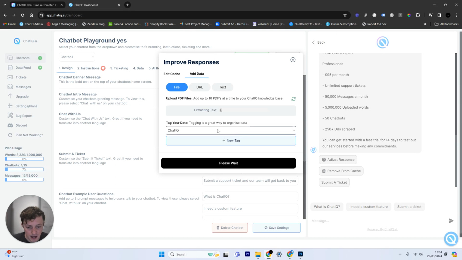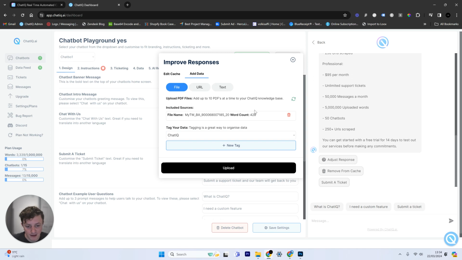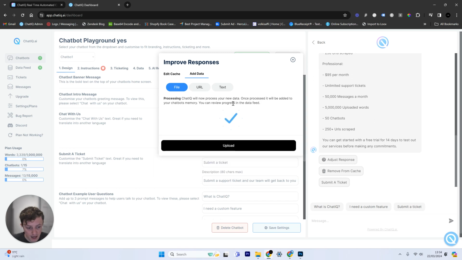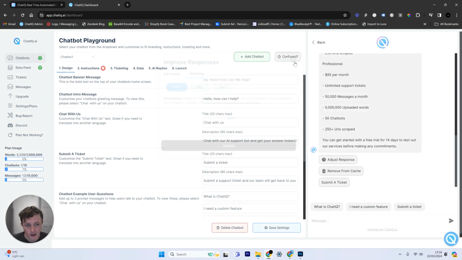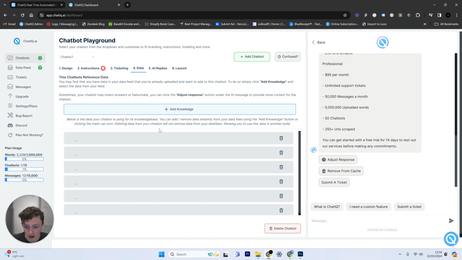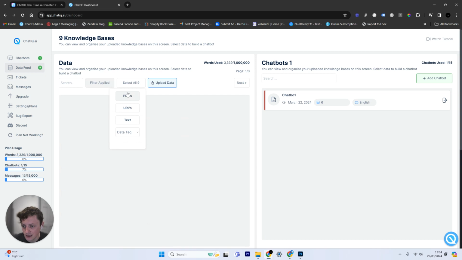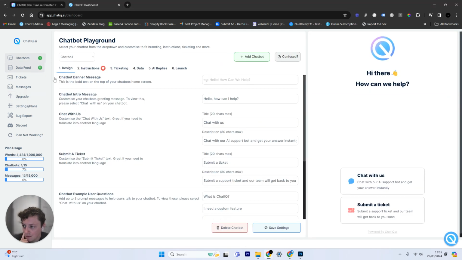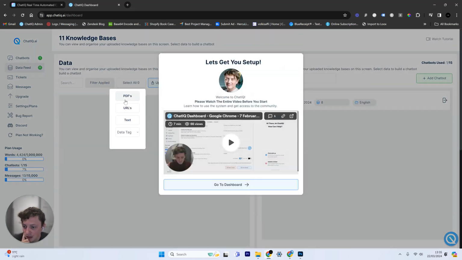We can then take this PDF and extract the text data, and then what's going to happen is it's going to basically retrain the chatbot again. So it's going to add these 428 words to the chatbot, and it's going to delete this cache. So if we upload this now, it's done that. We're going to go back to the data within our chatbot, and you can see in a second, once it's done processing, if we come to the data feed, we're going to look at the PDFs.